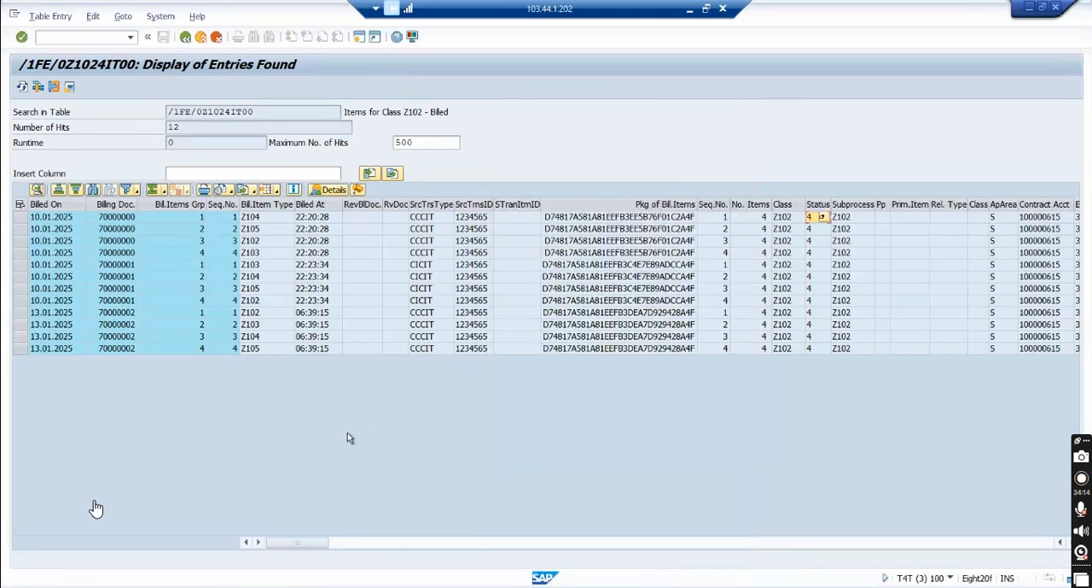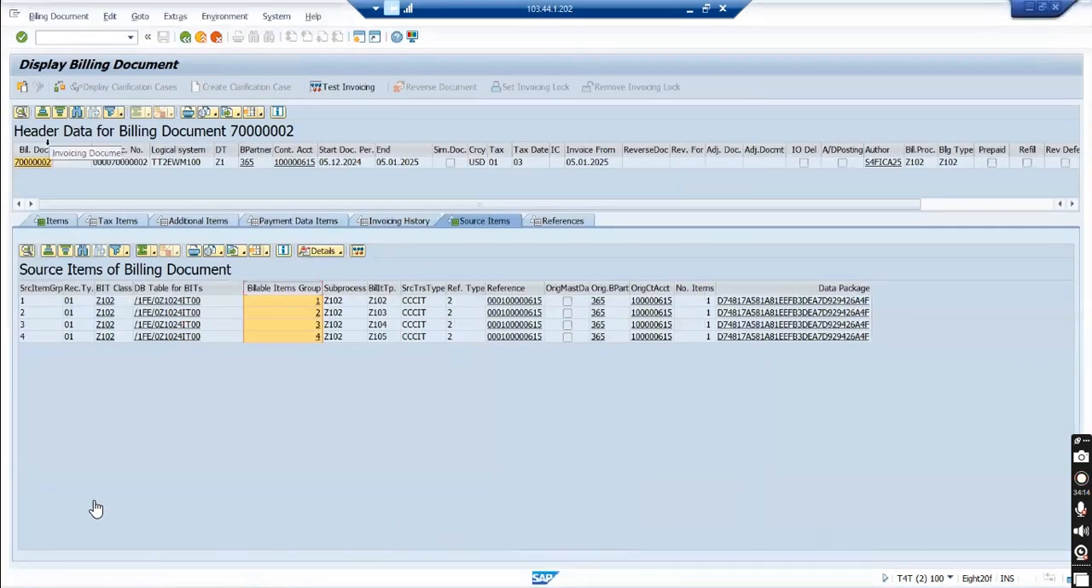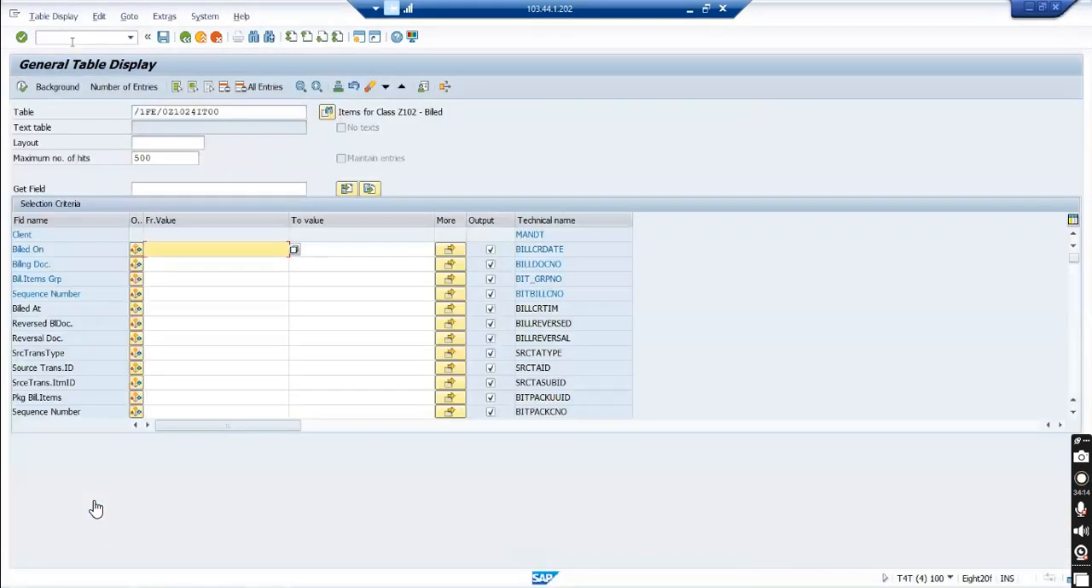Now let me show you the billing document. There are two tables for the billing document: the header table and the line item table. Copy the billing document and go to /o SE16N. The table is FKKINVBILL_H as the header.